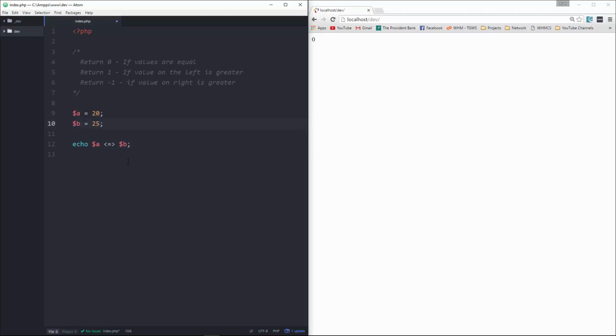Now let's change B to 25 and reload, and now we get -1 because the one on the right is greater than the one on the left. If I change this back to 20 and then change this one to 5, now we get 1, because the one on the left is greater. Another data type we can use is a decimal or a float. So we can say, for instance, 1.5, and we'll say 2. That's going to give us -1 because the value on the right is greater.